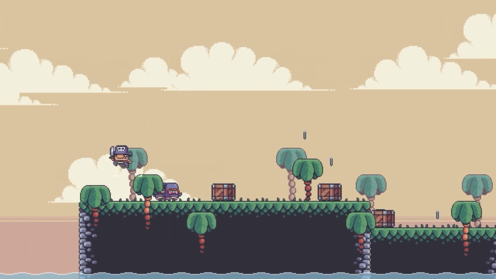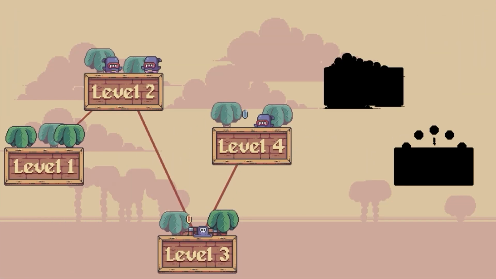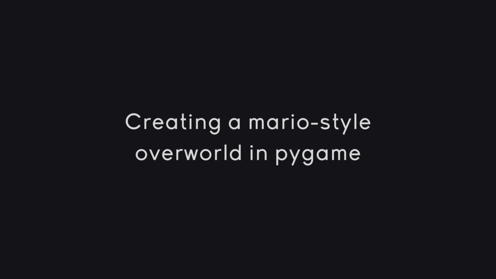And the level itself I have made in earlier tutorials, so check those ones out if you want to make the level itself. Now that being said, if you don't care so much about making the levels and you only want to make the overworld, you don't have to watch these videos. So let me explain how this is going to work.